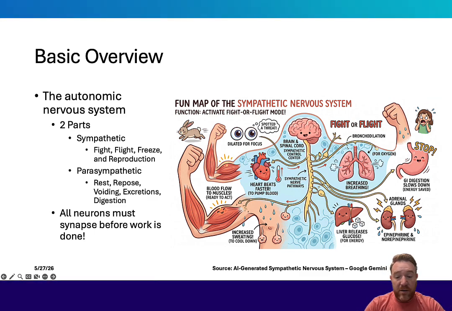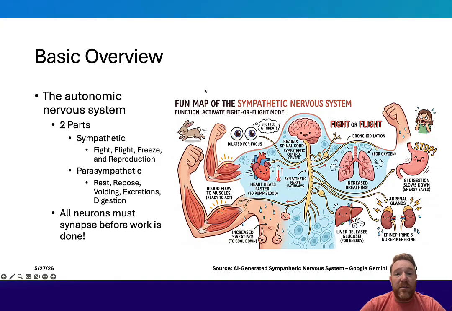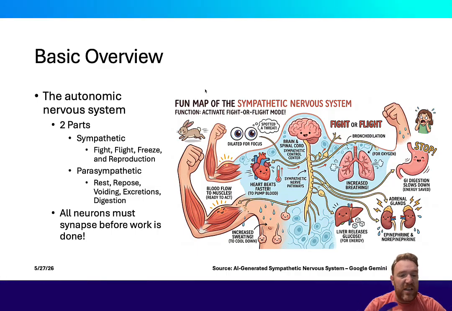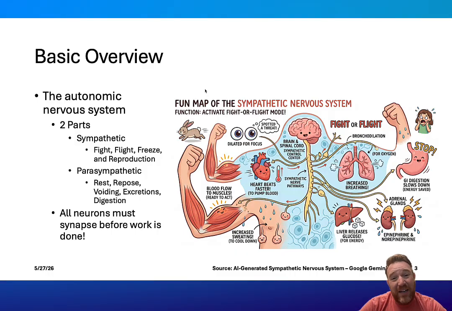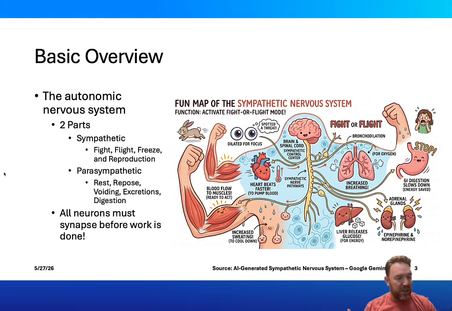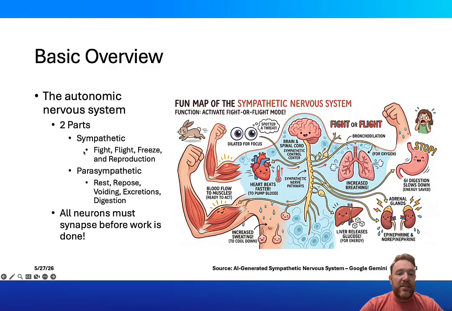Now, sympathetics are the 4 F's, right? Fight, flight, freeze, and reproduction. Parasympathetics are going to be your rest, repose, voiding, excretions, digestion, salivation, all those things that you don't need if you're running from something. So the classic example is running from a tiger or a bear, and that's your sympathetic system. What do I not need as I'm running from that? Digestion or anything like that. I need blood to be shunted to my muscles so that way I can run away from this. Now, the other way to think of it is sympathetics as the gas, parasympathetics as the brakes.